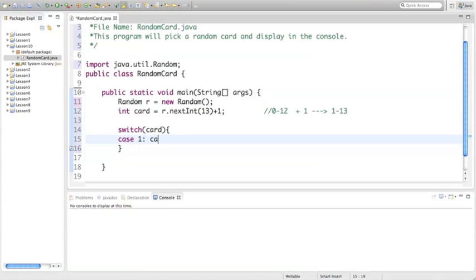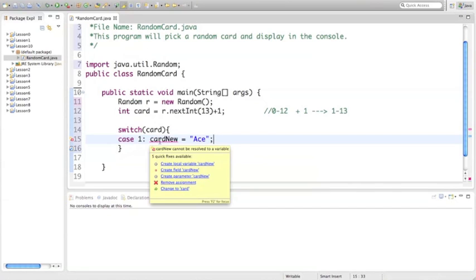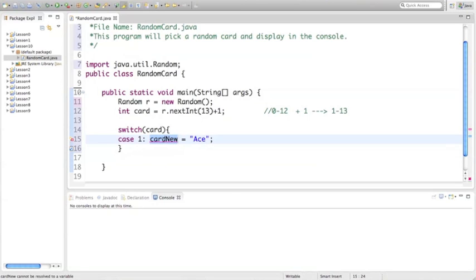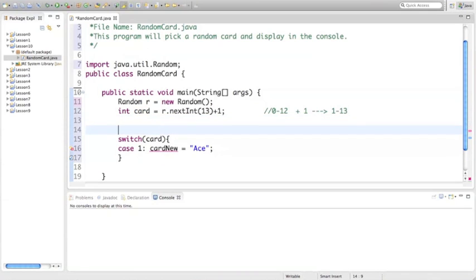we're going to have cardNew, and we're going to start a new card. So cardNew to say ace. Now we have to initialize this new variable that we have, cardNew. Unlike the variable card, which was an integer, we want cardNew to be a string. So we're going to initialize this variable as a string. So up before the switch statement, we're going to type String cardNew, and we're going to initialize it. So it's just going to be null for now. Null is just the default value that we can use for a string that will help us initialize it.